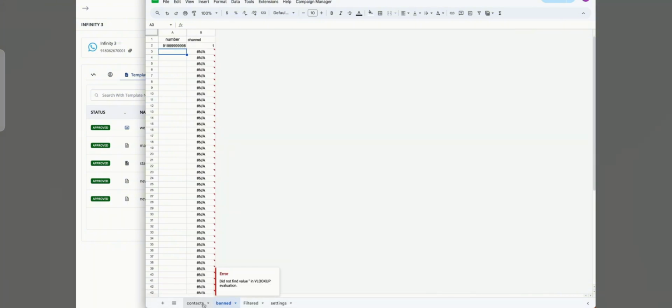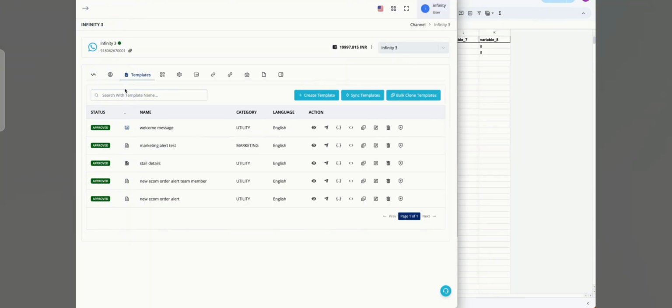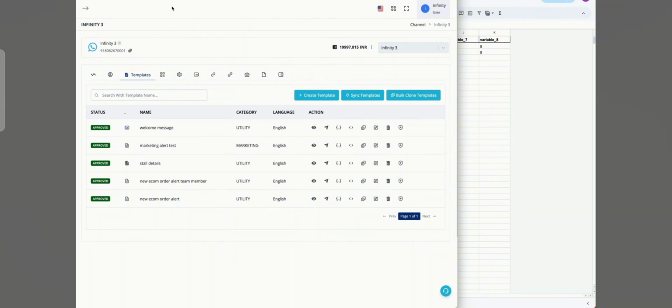The next part is creating a base campaign. Now to create a base campaign, go to the campaigns page.